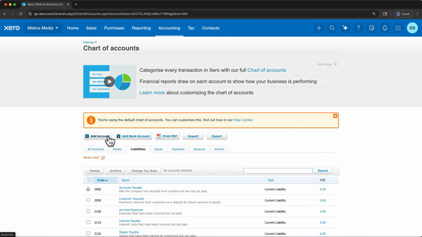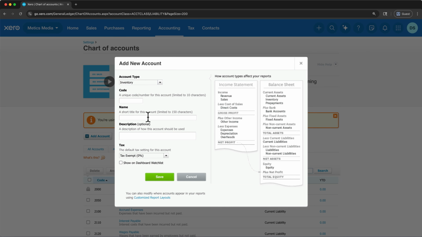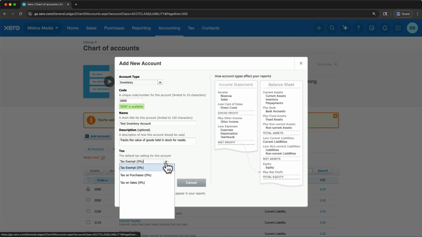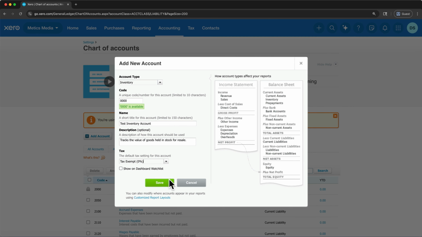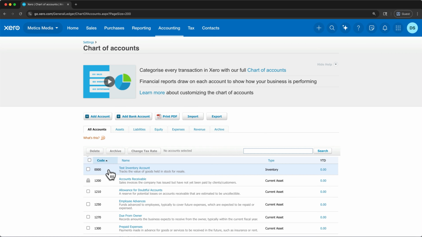Right here, click Add Account. For account type, I'll select Inventory. You can give it a code and a name and description. Then you can set the default tax setting and click Save. Under All Accounts, we can see the newly created account in our list.